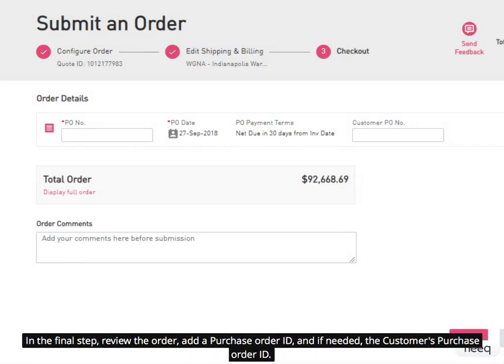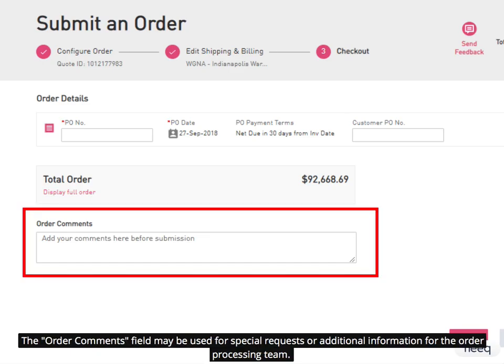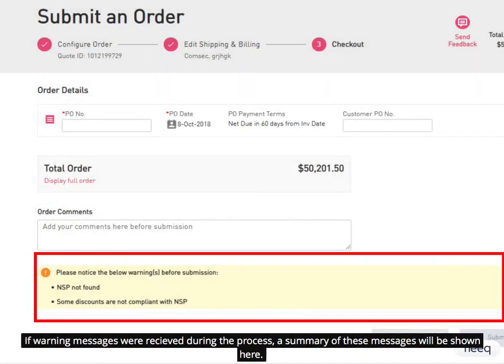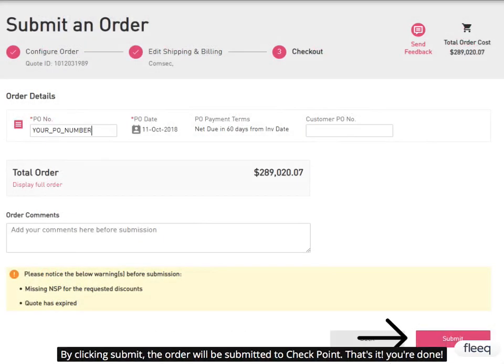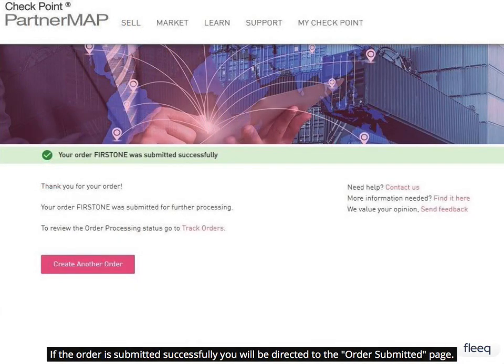In the final step, review the order, add a purchase order ID, and if needed, the customer's purchase order ID. The order comments field may be used for special requests or additional information for the order processing team. If warning messages were received during the process, a summary of these messages will be shown here. By clicking Submit, the order will be submitted to Checkpoint. That's it. You're done. If the order is submitted successfully, you will be directed to the Order Submitted page.